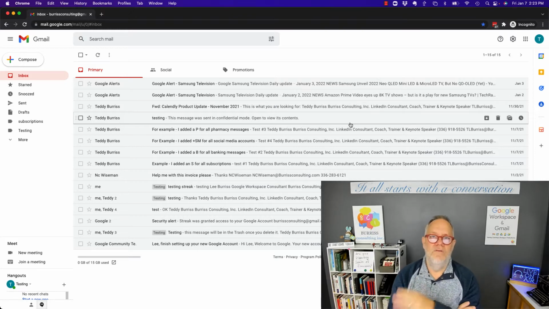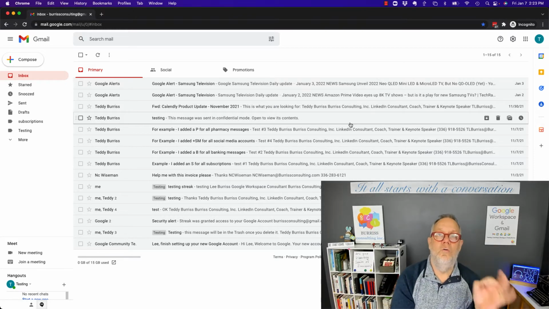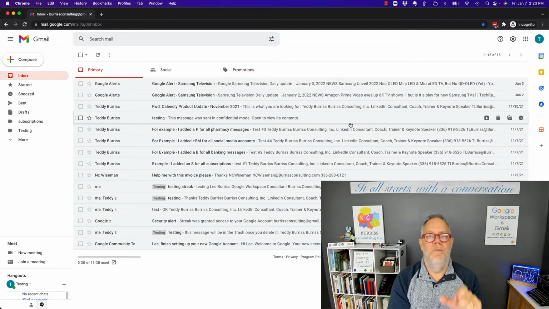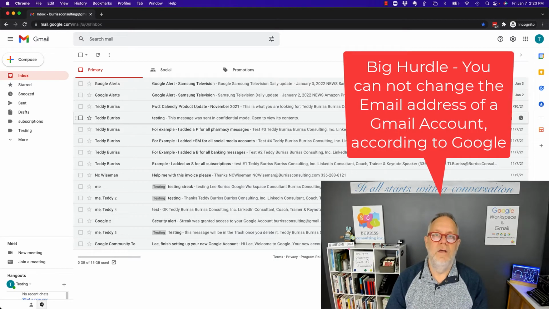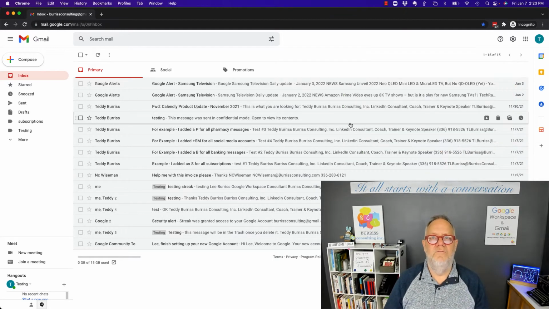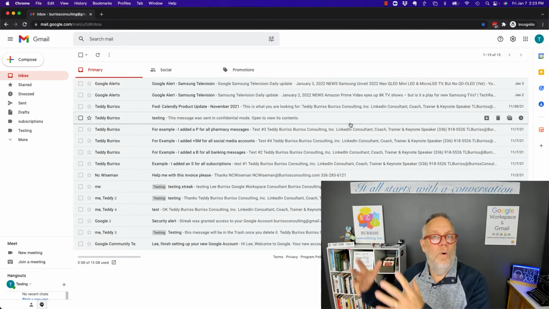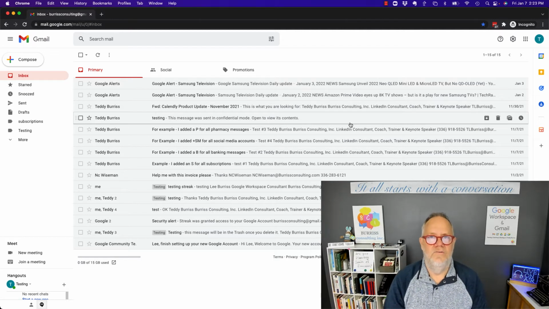As I transitioned over to Google Workspace with the domain name of teddyburris.com and burrisconsulting.com, I got a group of email addresses there. I no longer want to use, for the most part, the teddyburris@gmail.com. I want to use, and I do, since probably around 2009, been using tlburris@burrisconsulting.com pretty much for everything. But I don't want to lose teddyburris@gmail.com.